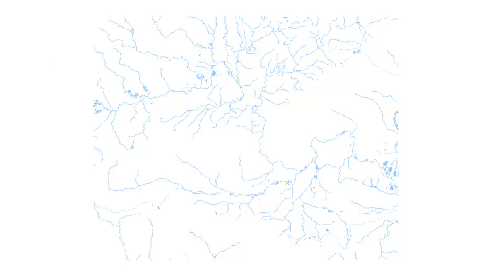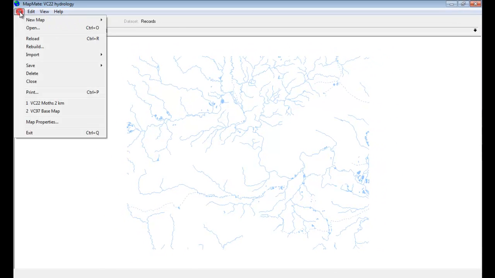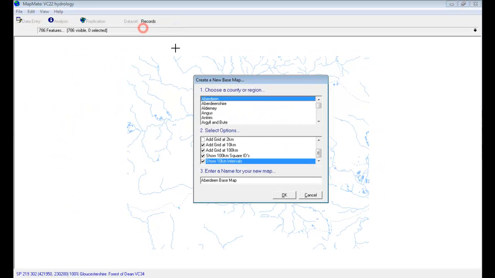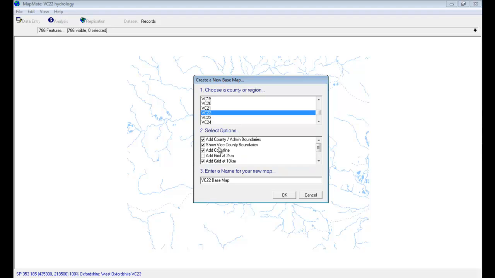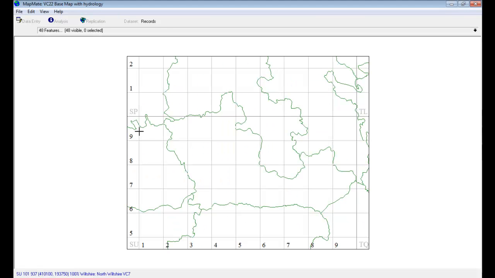Having created this map, it can be used in a number of different ways. For instance, you can set up a base map specifically to have the hydrological features within it, and let's try doing that next. So we go to File, New Map, Base Map Wizard, find Vice-county 22, and I just want to show the Vice-county boundary at this stage, so I'll untick the county ones. Now by default MapMate's called this VC22 base map, but we're going to add the hydrology to it, so I'll put that in the name as well, and click OK. So there's our base map, but without the hydrology showing at the moment.